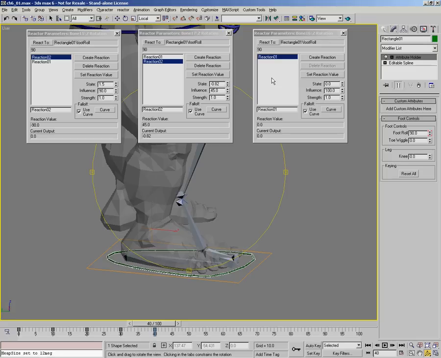Go along to frame 40 now. I'm going to say create reaction. I'm going to roll the foot right onto the toe. And I want this one now to actually drop back down, so I'm going to create another reaction for the ball. And this reaction should be back to a value of 0 now.